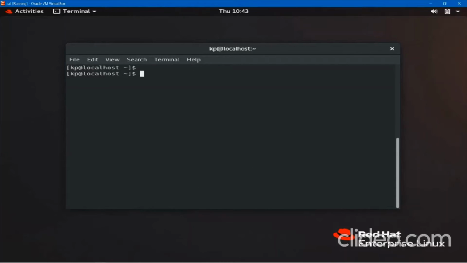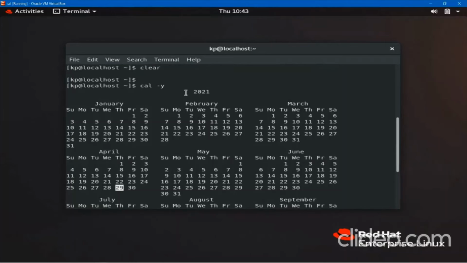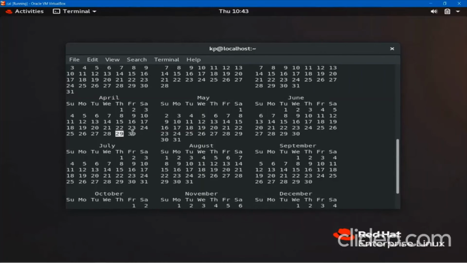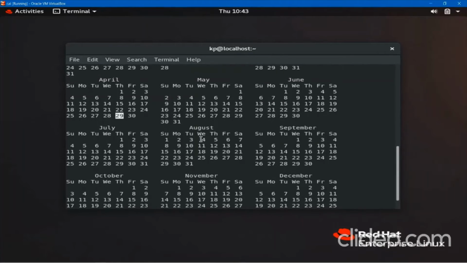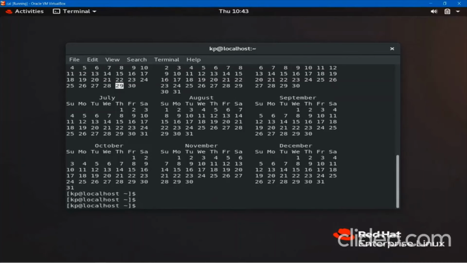If you want to see the calendar of the full year, you can just press cal -y. -y is the flag or option. The entire year calendar will be there. See here, the year is 2021. January, February, March, April. Today's date, 29, is highlighted. Okay, and till December.